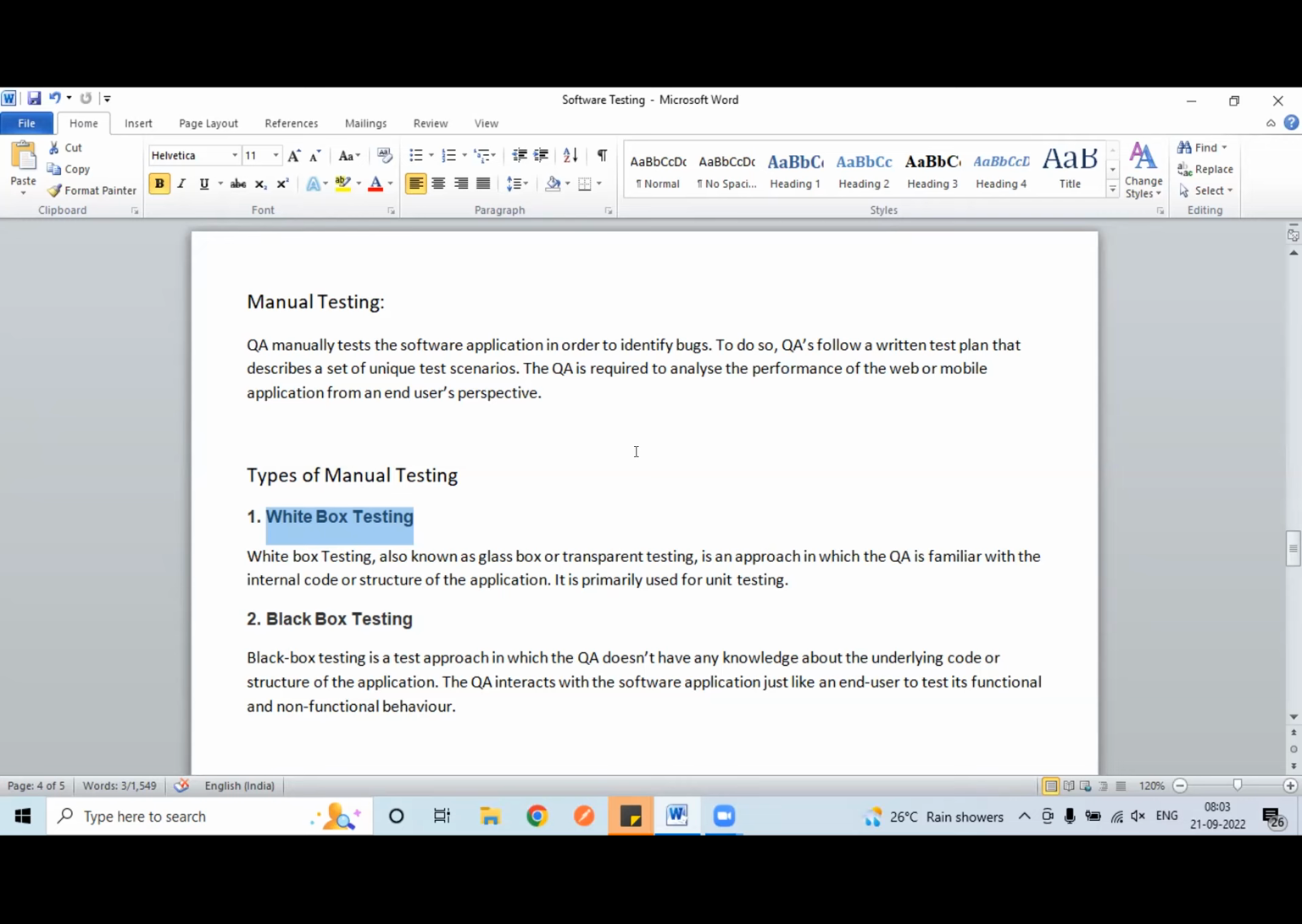What is black box testing? QA performs black box testing. Beginners will always go with black box. That means they don't require any knowledge of coding; a basic 20% of knowledge is enough. They test like a customer or an end user, checking whether the application is working or not, whether the functionality and behavior are working fine. All this comes under black box testing.